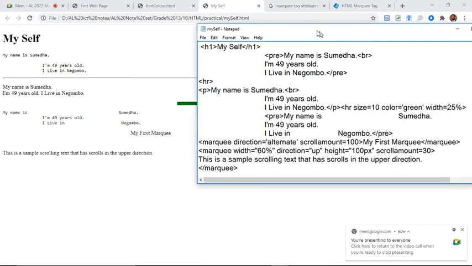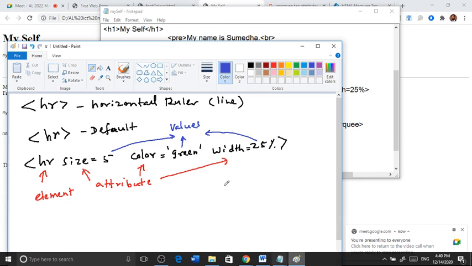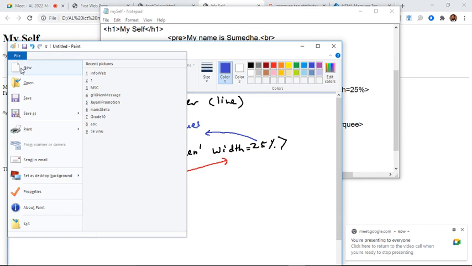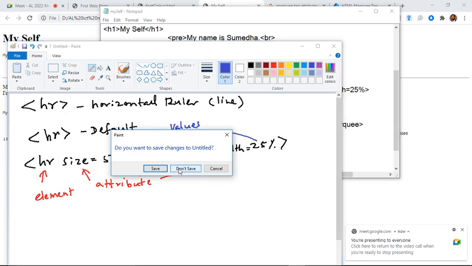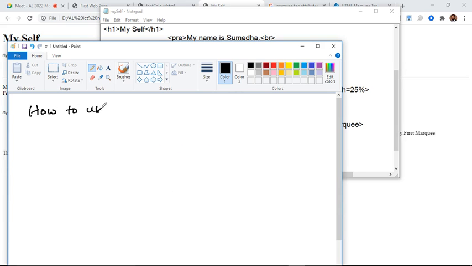Let's put the heading: How to use marquee element.